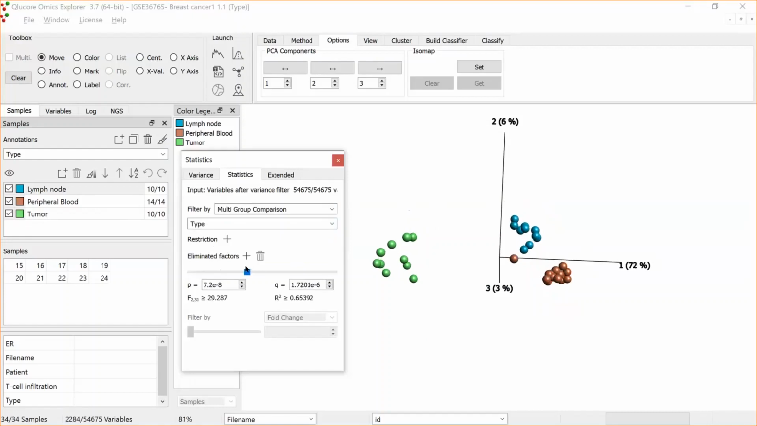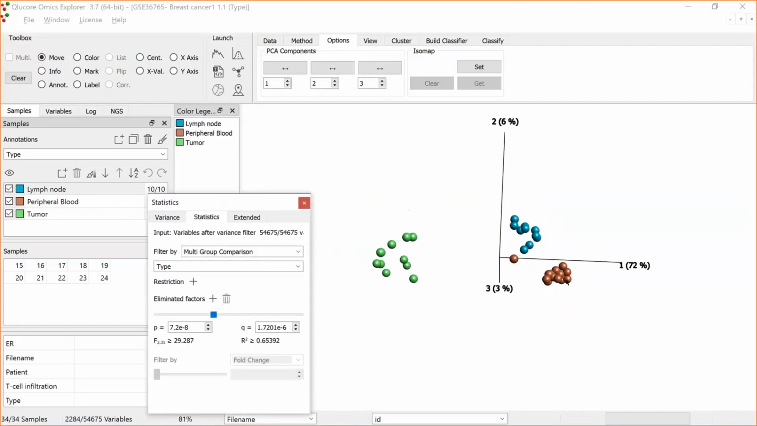And by filtering down using a statistical filter, we can see that yes, it's possible to separate all 3 groups from each other. And here we can also see that one sample among the blood samples is a bit different from the other ones. All the other ones cluster together, but this is different. So then I can use the label tool to find out which sample that is. And maybe I know something about this particular sample or this particular patient that can explain why it's behaving differently. And then I can clear that.